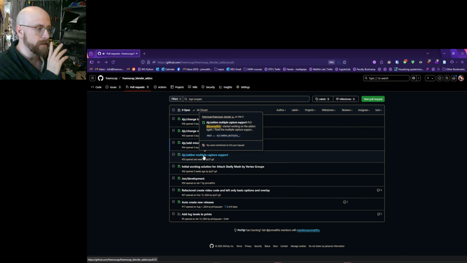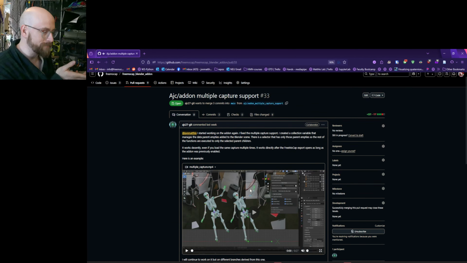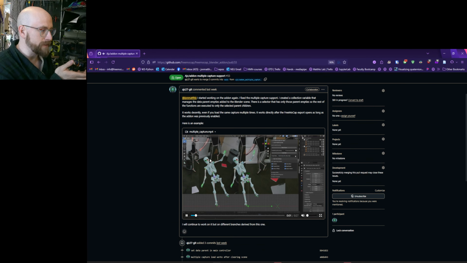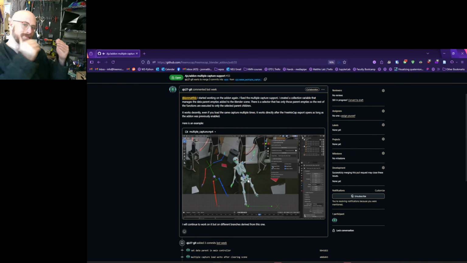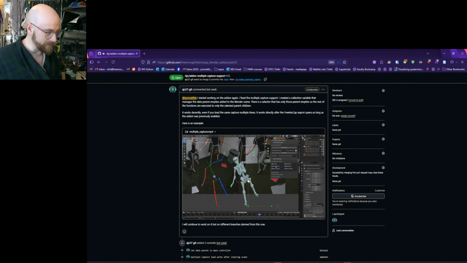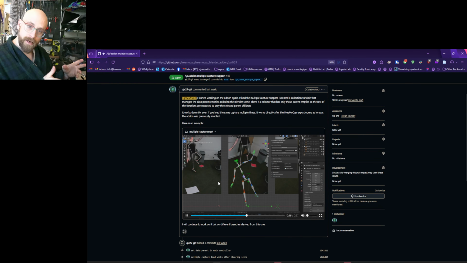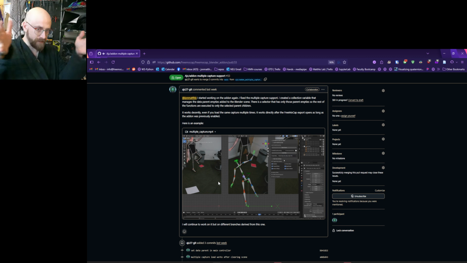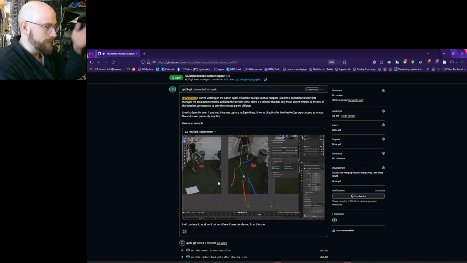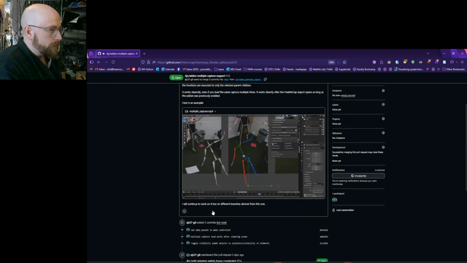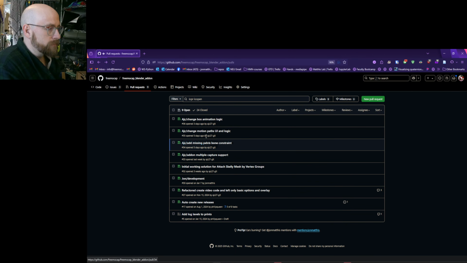Multiple capture support, which is basically fixing a bug that made it hard. It's always been supposed to be able to do this, but there was a bug making it stop. And this is allowing you to load multiple recordings into the same scene, which is obviously useful if you're making animation or if you're scientifically trying to compare across conditions. There you go. And then a couple of shifts in logic and additional constraints and stuff like that.